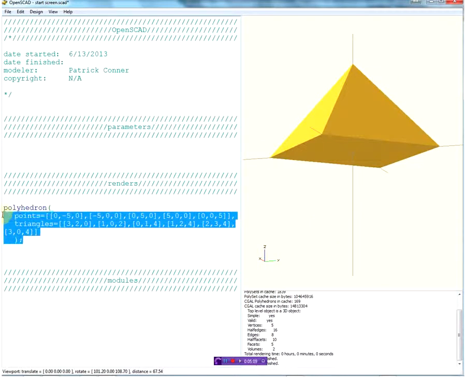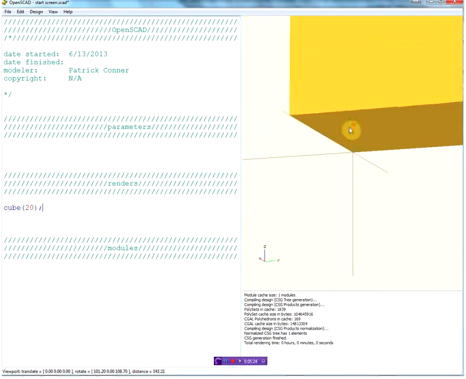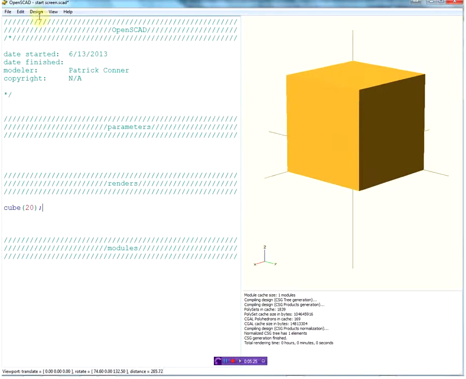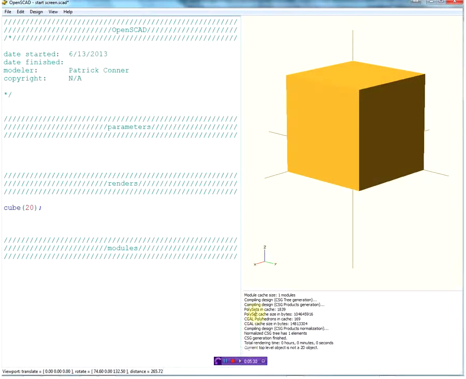Anyway, there's one more thing we have to cover about exports, and that's the DXF. DXF is inherently 2D, which means if you try to export anything three-dimensional, like Big Cube, as a DXF, I haven't actually tried, but I assume it won't work. Yeah, see, current top-level object is not a 2D object. So we have to change our cube to a square.